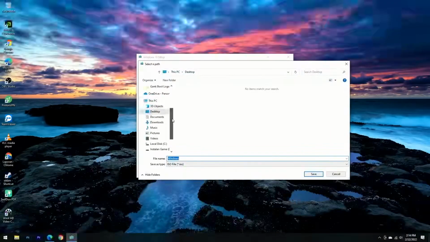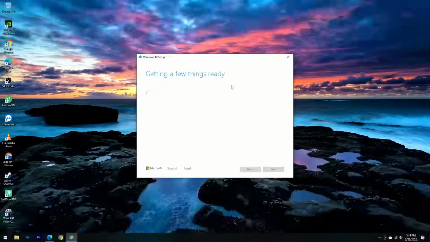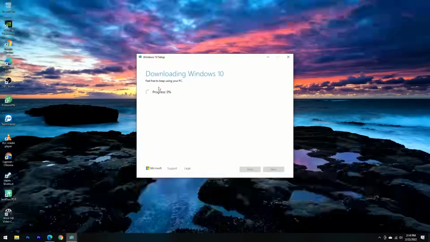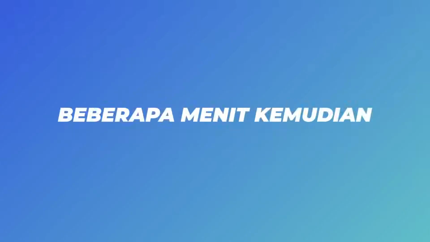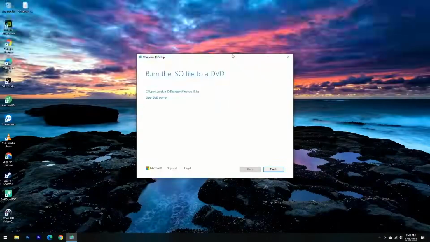Then, please choose where you want to save the ISO file later. For example, here we'll save it on the desktop. Then, give the ISO file a name, for example, Windows 10. Then here you choose Save. To start downloading the Windows 10 ISO file, please wait until the download process is complete. Okay guys, here the process of downloading the Windows 10 ISO file is finished. Then you just need to choose Finish.